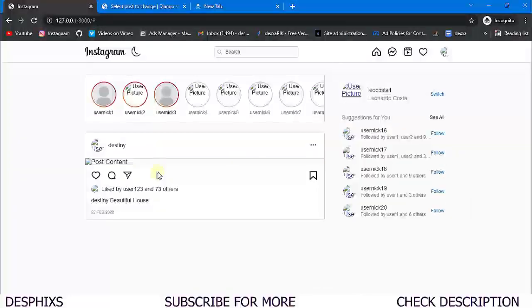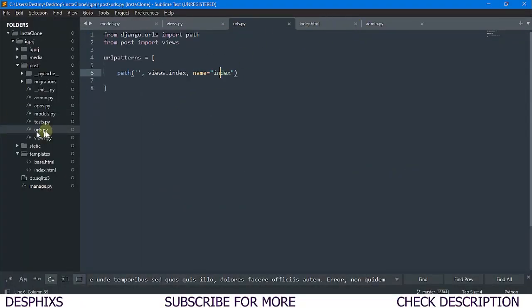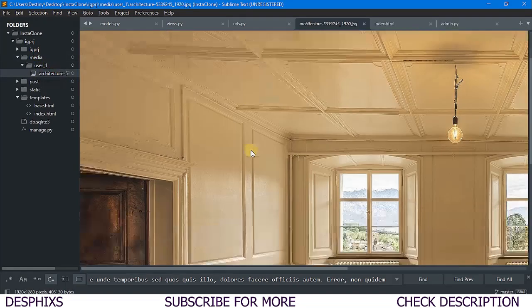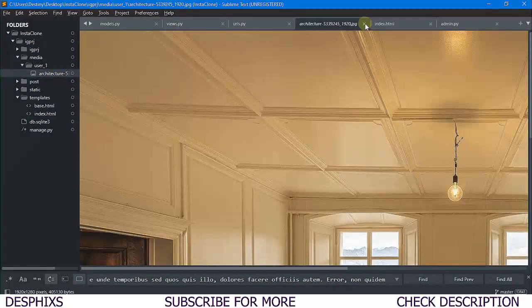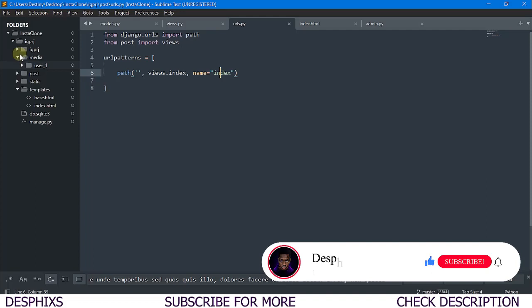Now if you come over here and refresh, nothing is gonna happen. That's because over here in our main urls.py, we need to add the media URL. That's gonna help us locate the media. As you can see, we already have user one and we have the picture over here, but we don't have a URL that's gonna locate where this picture is. Hopefully you understand what I'm saying.